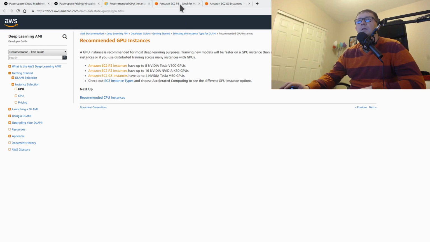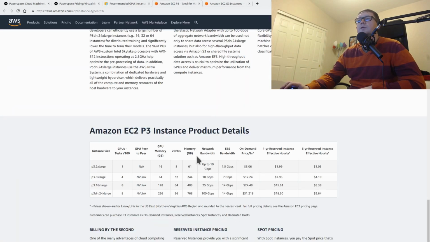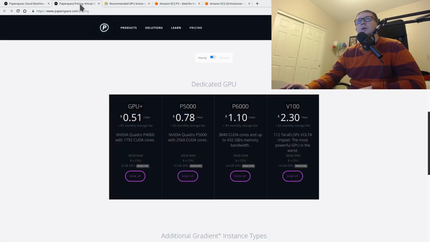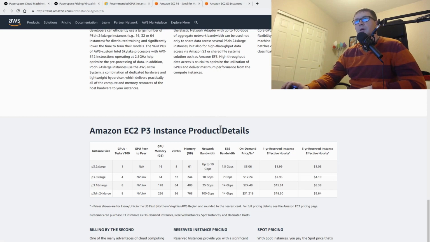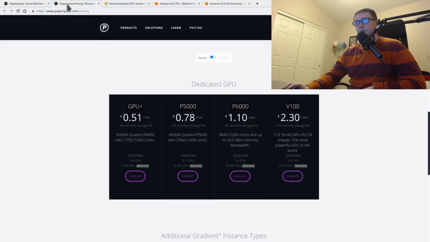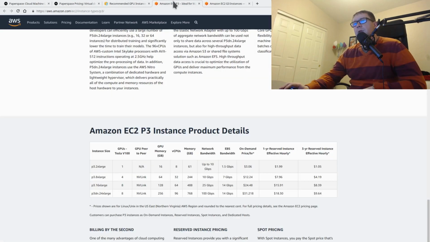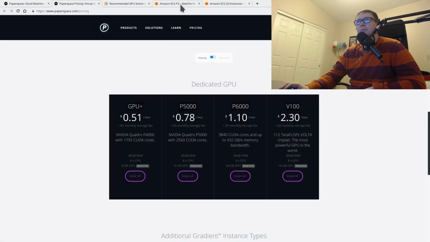For the P3 instances, which are the V100s, the lowest tier is $3.06 per hour if you don't pre-purchase an entire year. That's astronomical. Whereas if you come over here and get a V100, you pay $2.30 per hour, which is significantly less expensive. Let's check the RAM on that. You're getting a little bit less RAM, but if you don't need it, then you don't need it. It's probably not worth an extra buck an hour or so.